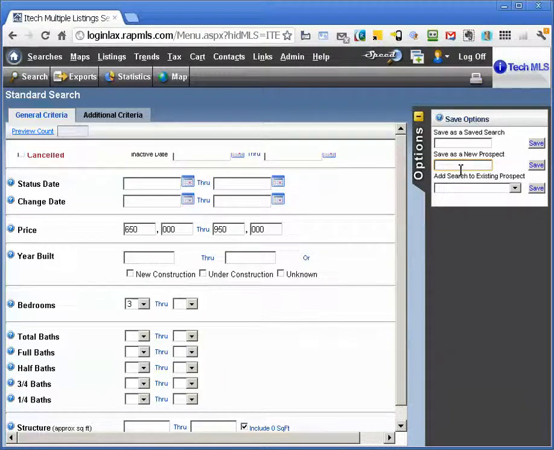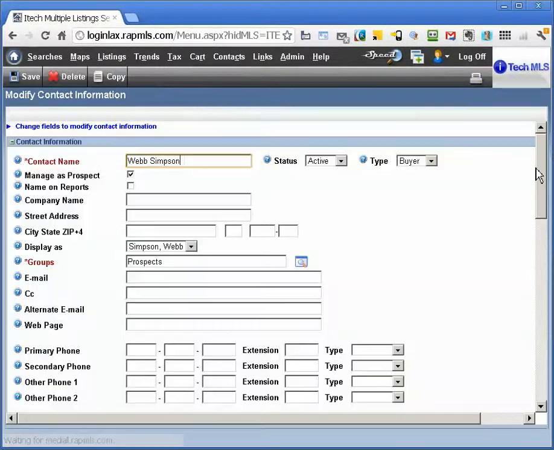Okay? And I'm going to name this Webb Simpson. He just won the US Open. Notice that I typed it in, capitalizing the first letter of each name, just as though I was writing a letter, and you'll see why this is important in a while. So we're going to click on Save, and what's going to happen here is we're going to come to the contact information page.